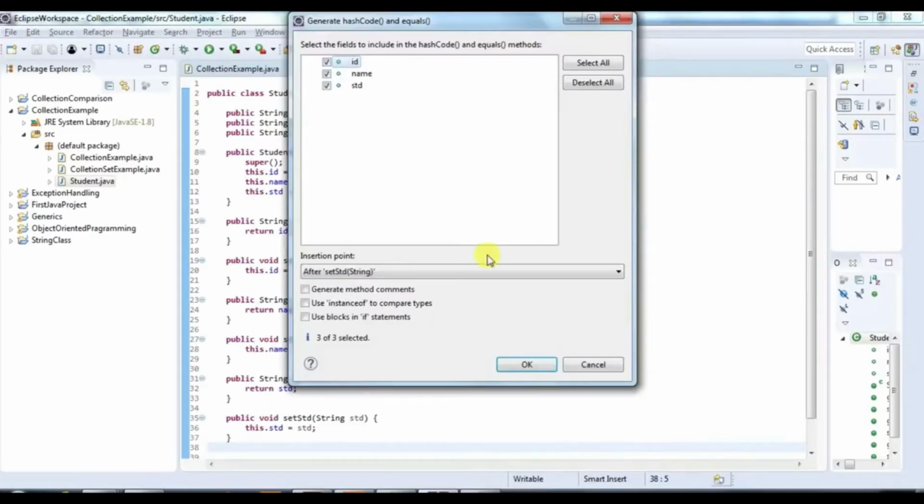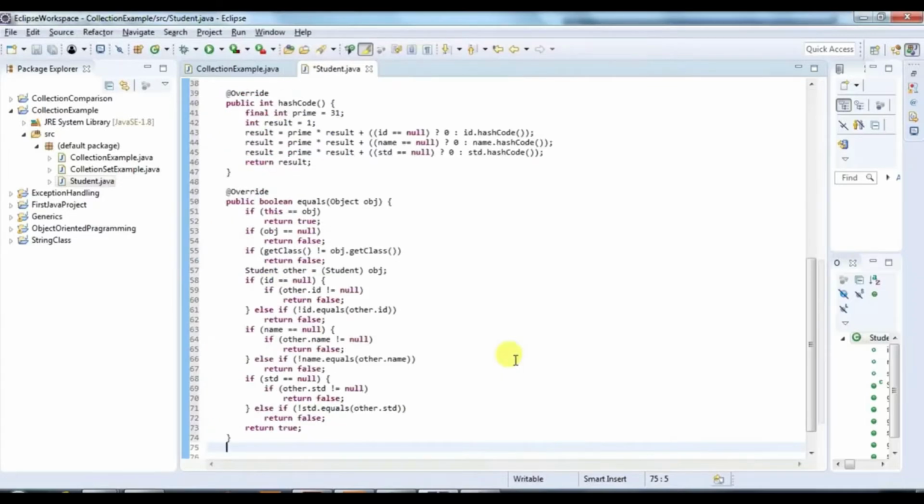I'll do this for all the attributes because my requirement is that if ID, name and standard are all the same, then only the student is the same. So here in the equals method, it checks if the object is not null, and if their ID is not the same, return false. If their name is not the same, return false. If their standard is not the same, return false. If all are the same, return true. And in the hashCode method, it has some logic to always generate a consistent hashcode. So let's check the result now.